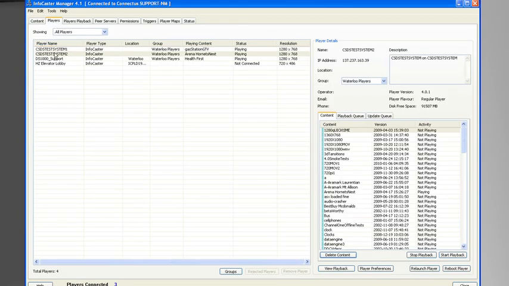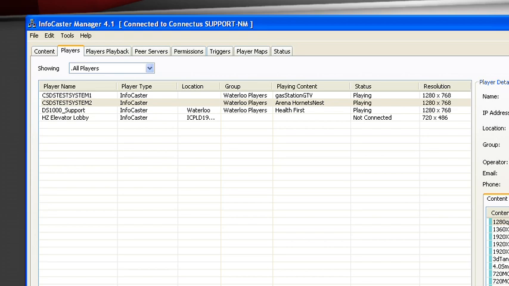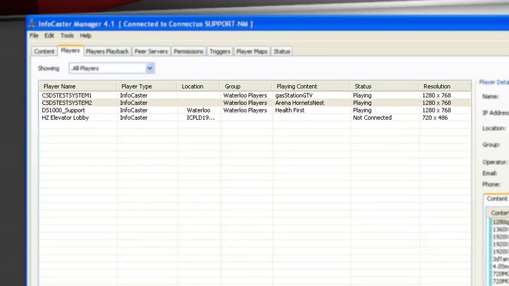The Players tab gives us a list of the players connected to InfoCaster Manager. The list shows the player name, its location, what group the player is part of, what content is playing, the player status, and the resolution. Selecting a player gives us more detailed information on that player.